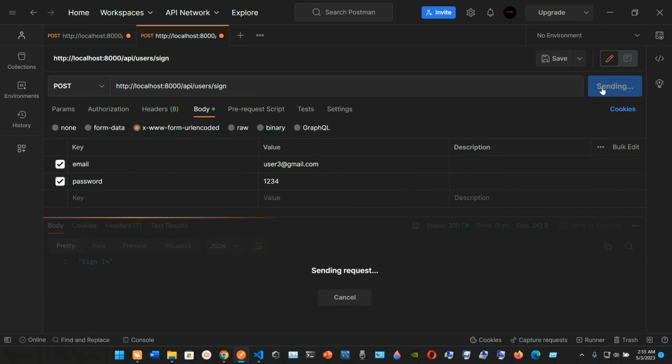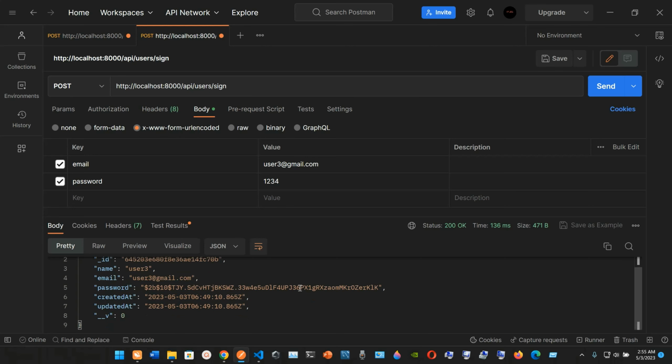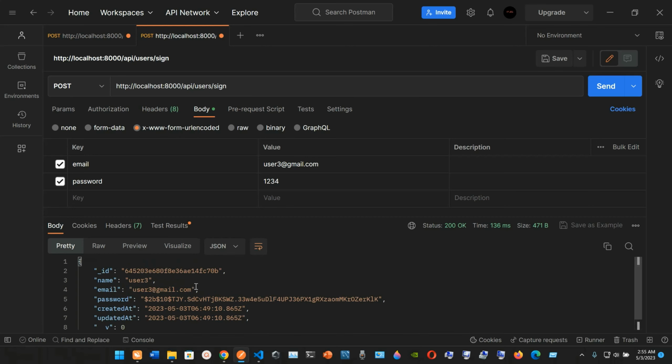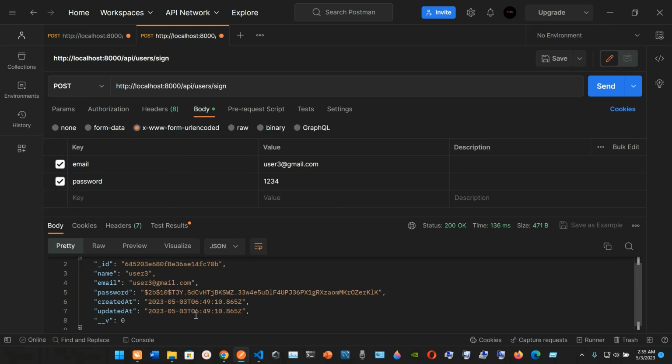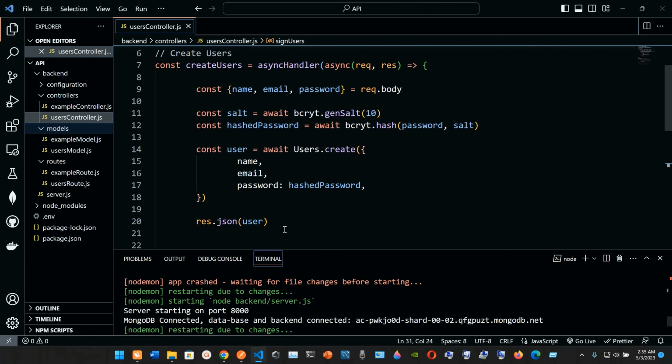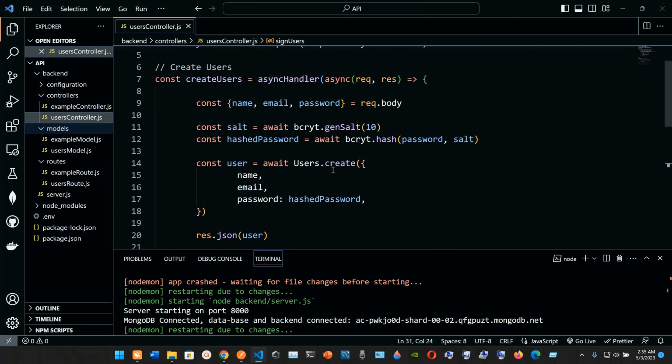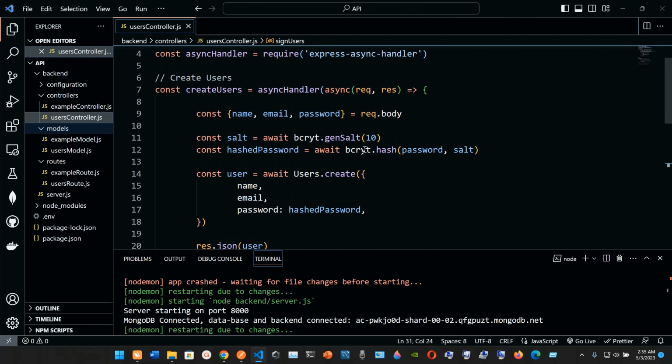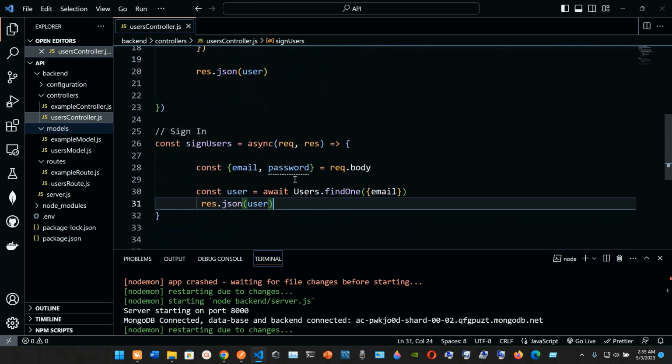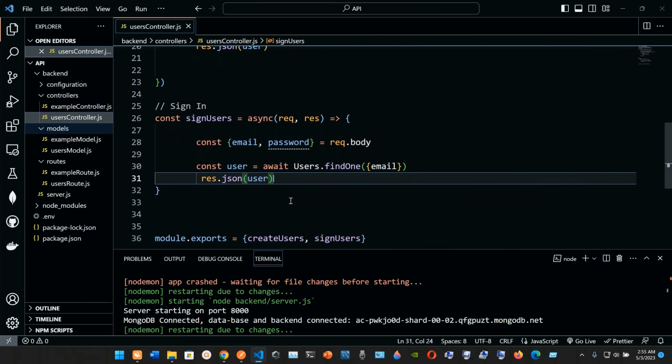So let's send it, and okay, it's working. So as you can see, we have the ID, and keep that in mind, it is underscore ID, not just ID. We have the name user 3, we have the email, we have the password that is hashed, and we have the timestamps created at and updated at, and we're using this user/sign in, so it's working. And what else do we have here? That is the user.